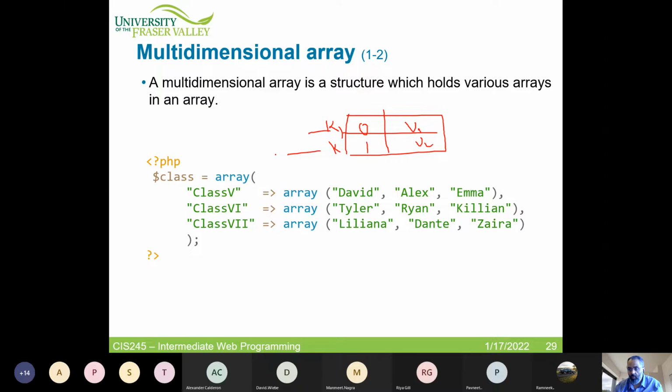However, in a multidimensional array, we will have an array of arrays. So we will have a key, which can be an index key or a named key. However, we will not have a value here; we will have another array in this case. As we see here, class 5 has an array, class 4, class 6, sorry, it has another one, class 7 has another array. So in a multidimensional array, rather than a set of values, we have a set of arrays. This is how a multidimensional array works.